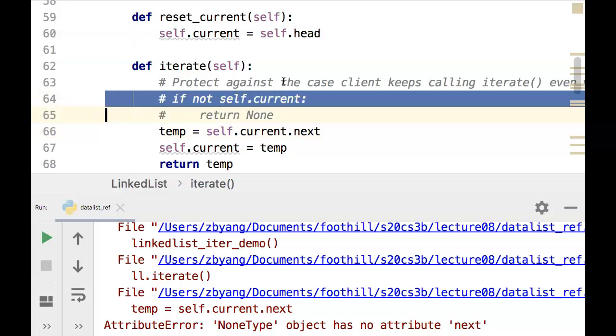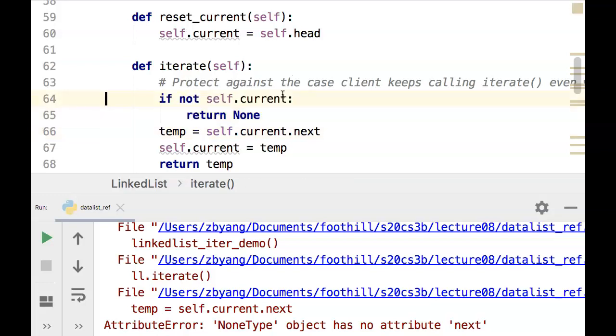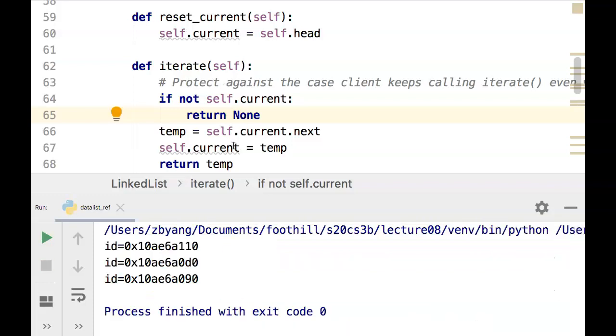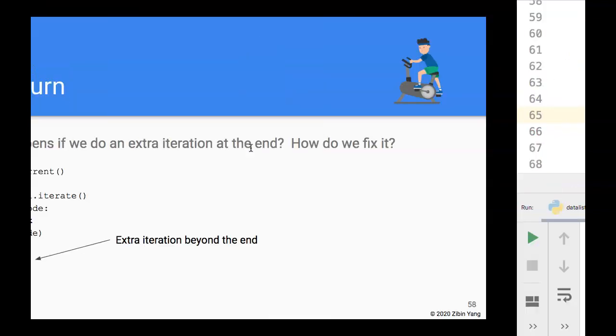So if we want to not crash in this case, then what we can do is check self.current first. If it is None, then we could do a number of things. We could return None, which would be a sensible thing to do here. So we can just run that, and in this case, we protect ourselves from crashing, which is fine.